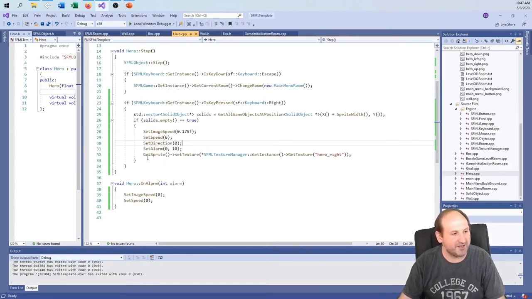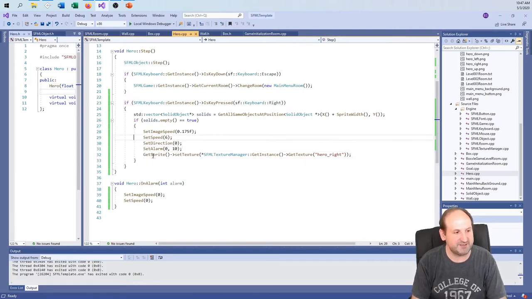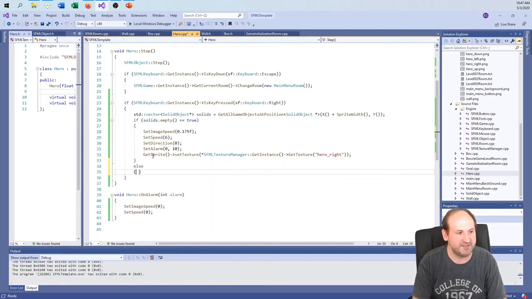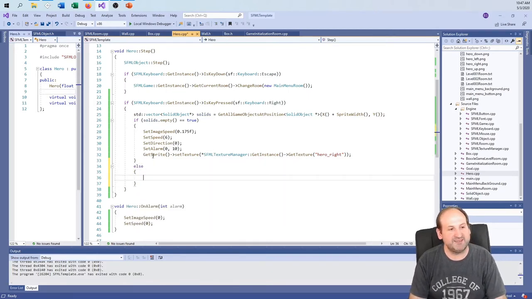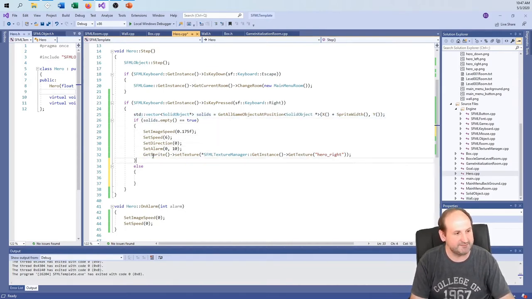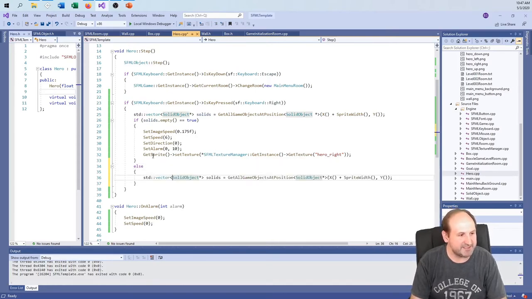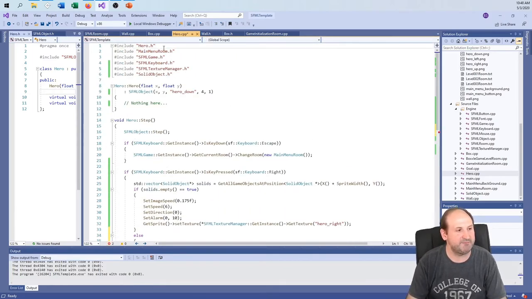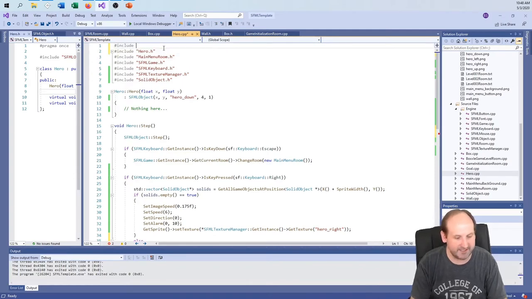And now I want to say, well, okay, so what happens here? There was a solid object in my path if I hit an else here, right? And so what I can do here is make it easy on myself and create a secondary one here. I have to go inside of here. And I'm going to set up this time a vector of boxes, because I want to see if there's a box in my way, because then I should be able to move it, right?